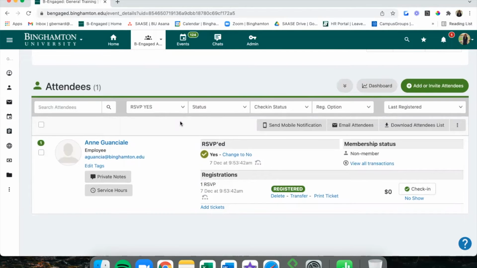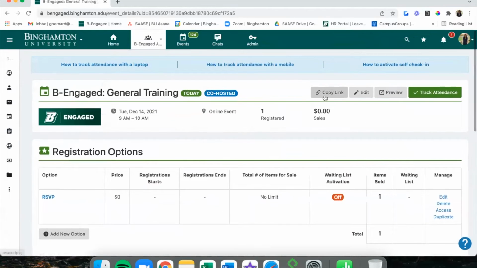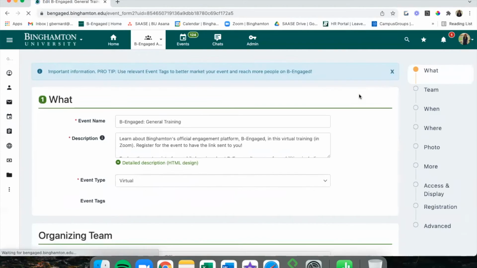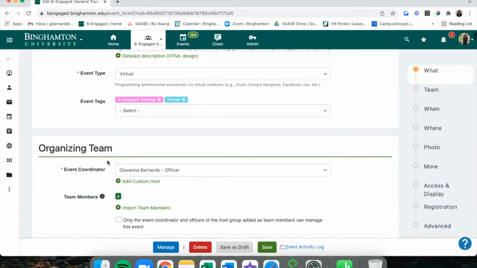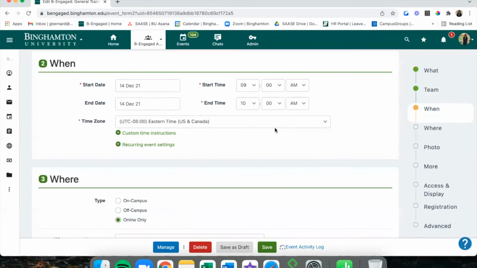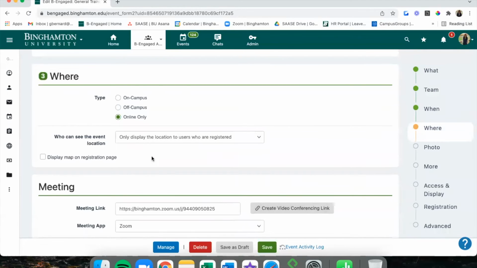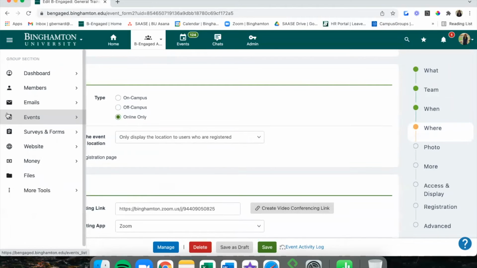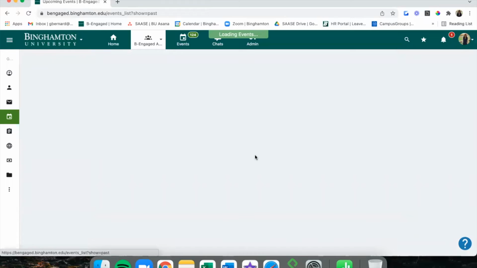So if I need to edit information in a past event to make sure that our records are maintained and everything's accurate, I can do that. I can click edit and I can change things up on the event creation form and just click save, and it'll still save and be, I don't want to say live, but it'll be listed under that past events section.